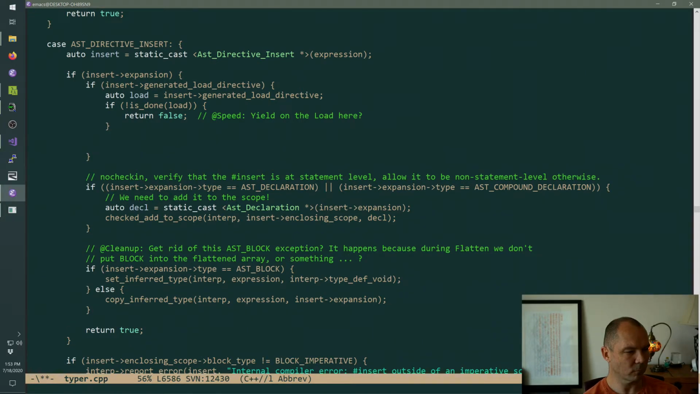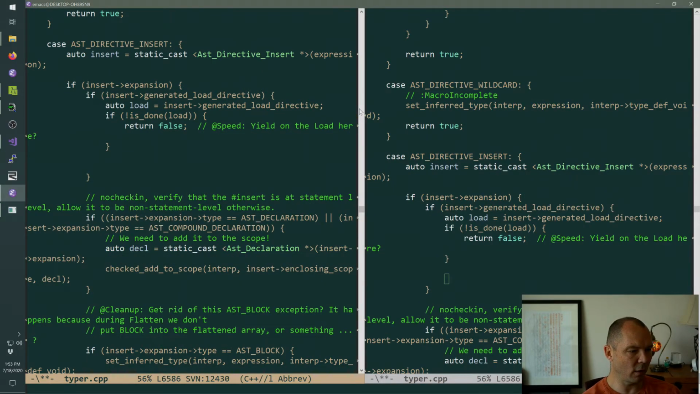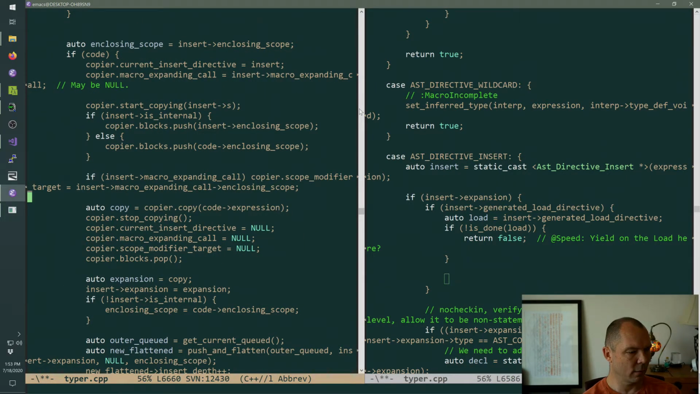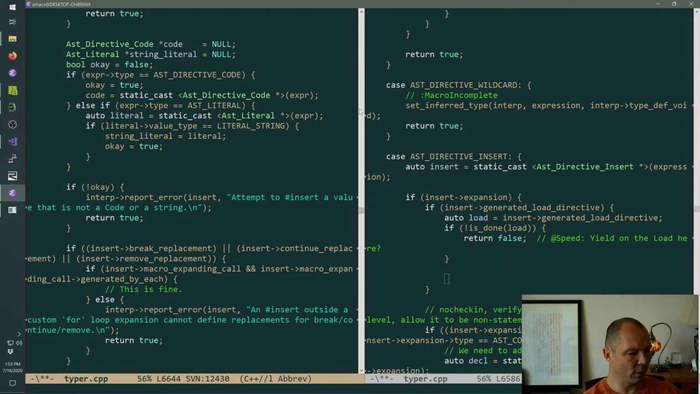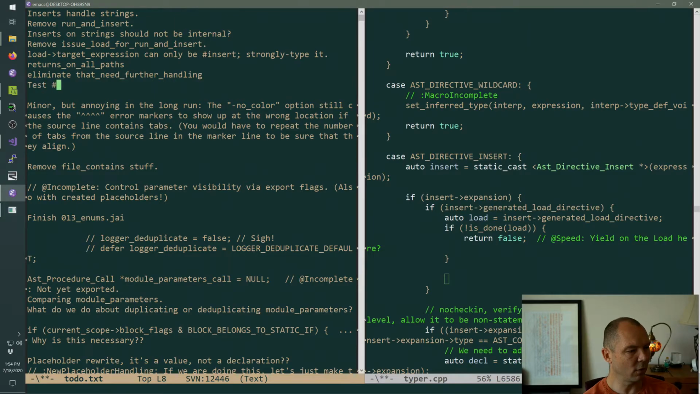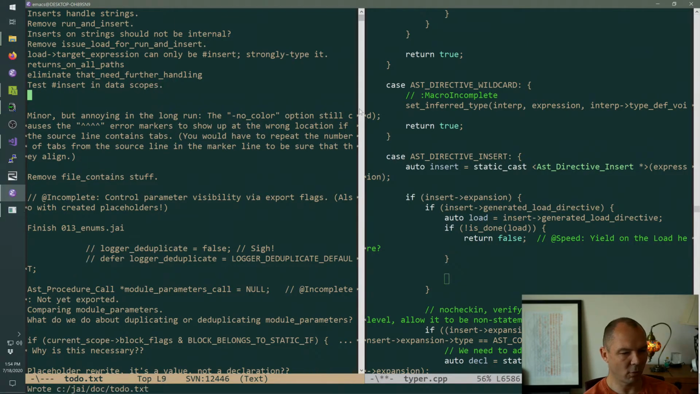Okay. So I don't know what isDone is. We just need to figure that out. And then we'll say... this is weird because, yeah, okay. Insert outside of an imperative scope is not yet supported. So we need to test insert in data scopes. All right.